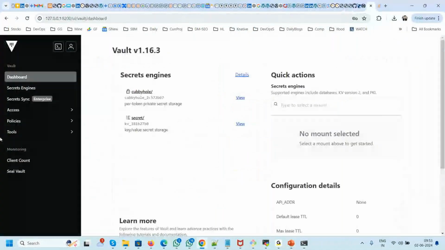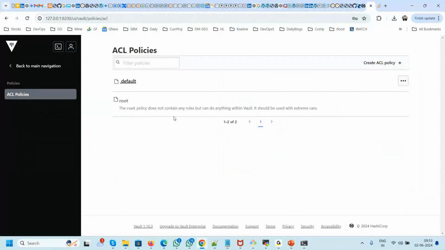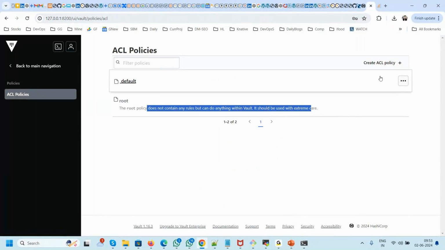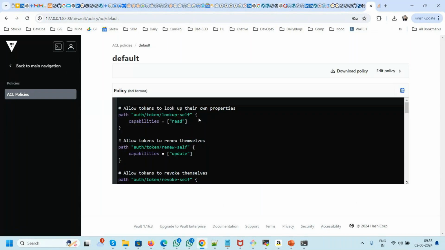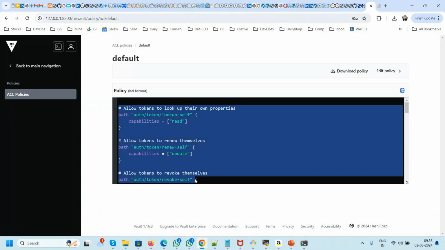So here it is. There is one policy called default and one policy called root. With root you cannot do anything. You can create new policies, and this is a kind of file, actually code. And this is the default. See here, everything is path based.